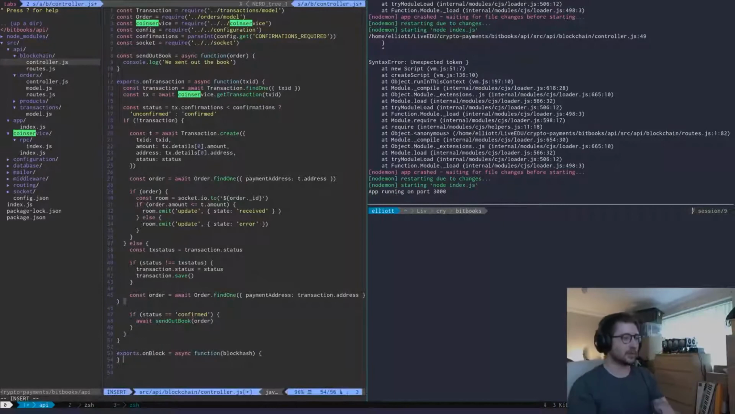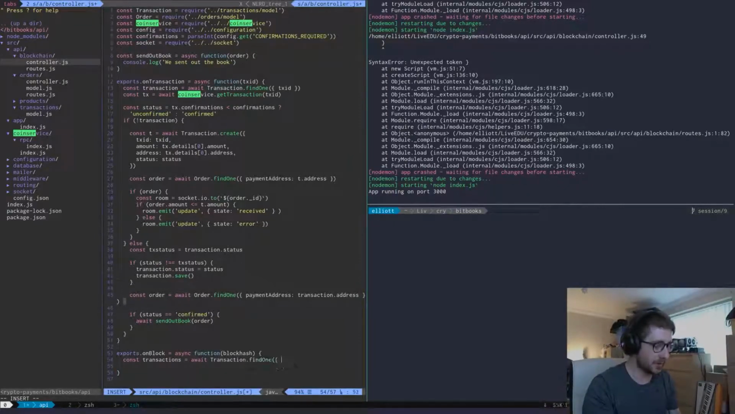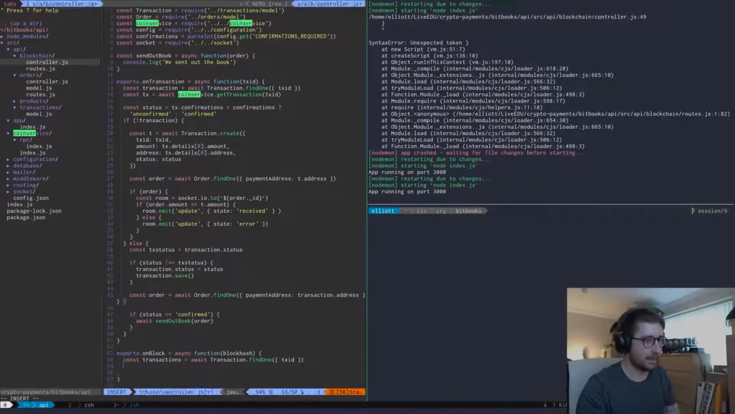Cool. Okay, so the next thing we want to do now is what happens on every block. On every block we could basically look in the block and look at the transaction. Well, no, we can't do that. What we want to do instead is get all our unconfirmed transactions and recheck their confirmations. So we'll just do const transactions equals await transaction find, and we just want to find them all, sorry, and do status of unconfirmed.